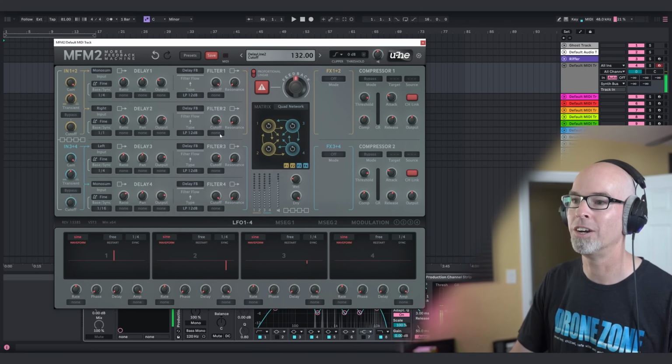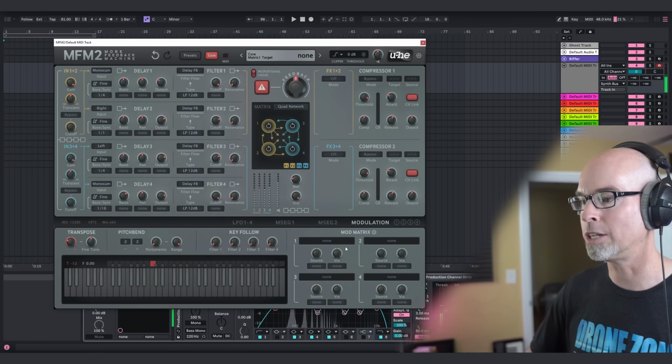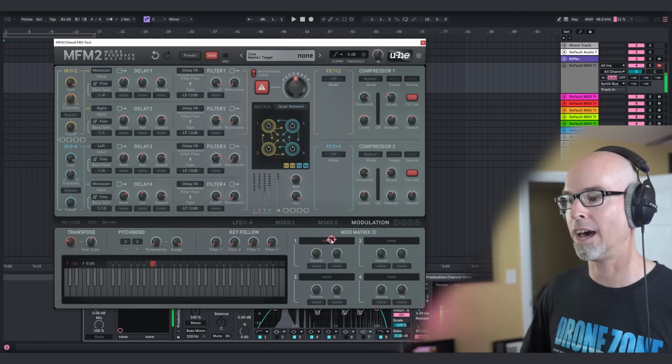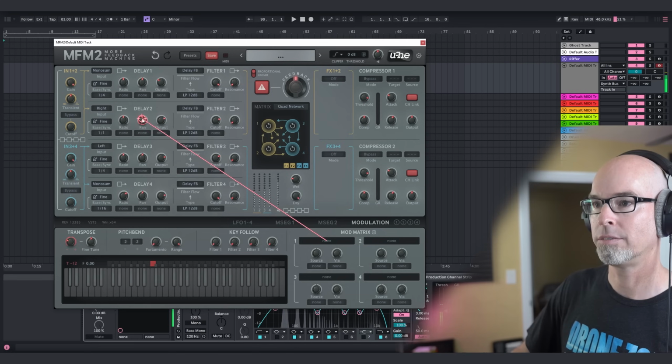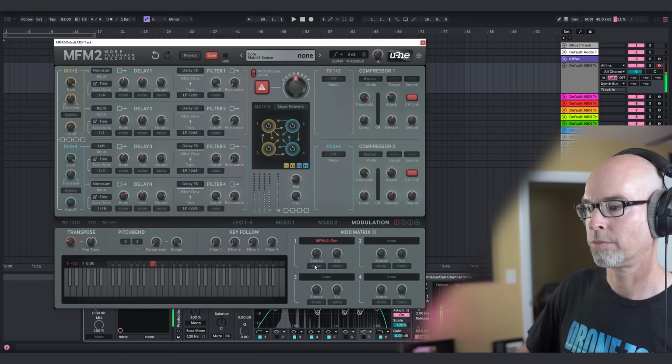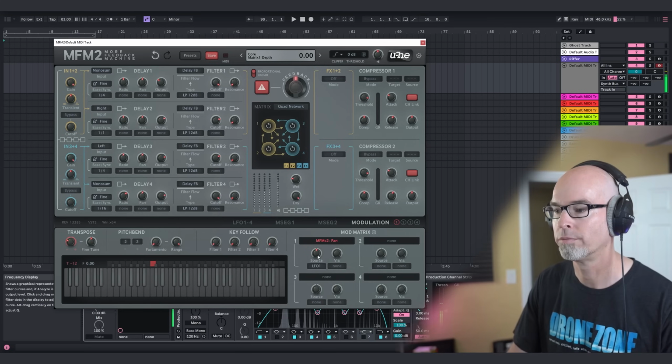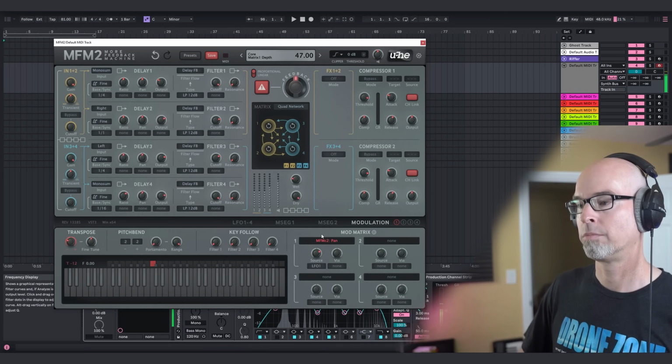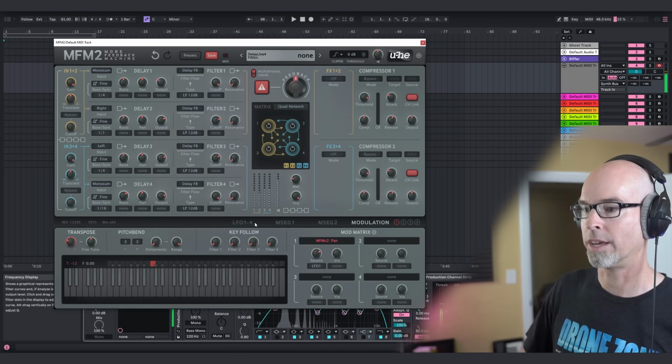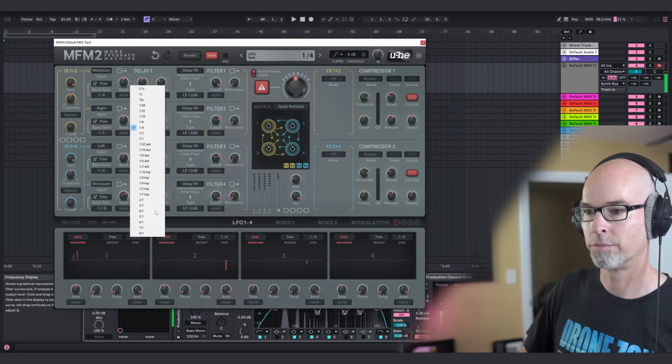Change some of the filtering here. We can come over to the modulation matrix and say, let's have the panning be modulated on this one. Our source is gonna be LFO1. Turn it up. Okay, we'll come back to the LFOs here.